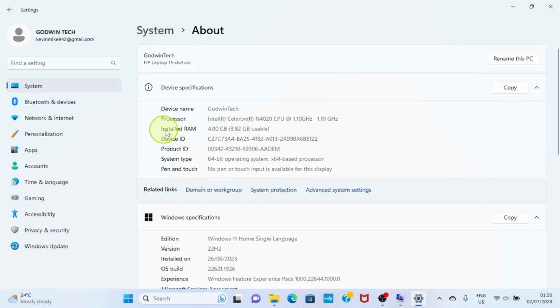You can see the installed RAM on this PC is 4 GB. Remember, this PC runs Windows 11 operating system. So if your own device runs an older version, you just follow the same steps and get it done.